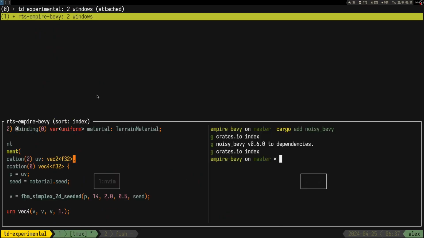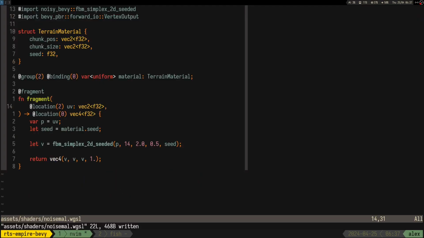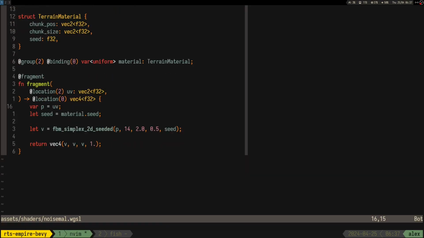So small note. Anyway, we're going to pass in the chunk position and chunk size, right? So the final position of the fragment is still going to be UV, but the final position of the noise is going to be UV, which is the offset inside the chunk.